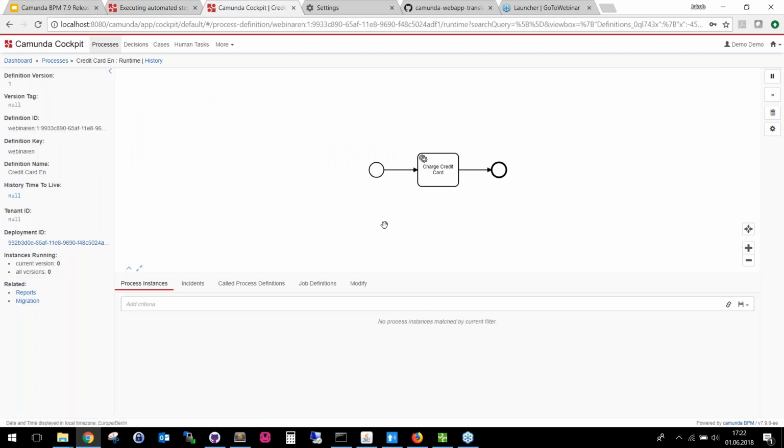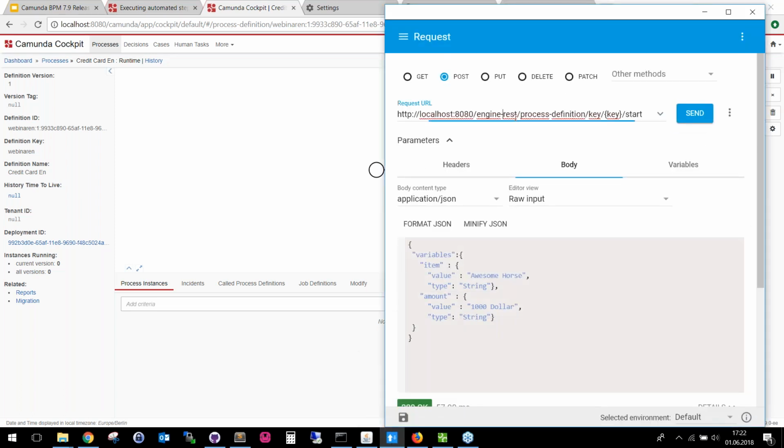Nice. Now I want to run this process. I'll be doing this by using a REST client. So I want to call the Camunda engine REST API to start a workflow instance. So this is the endpoint. I need to provide the process ID. I think I called it webinar EN. I need to provide a payload in JSON. I'm going to provide two variables.